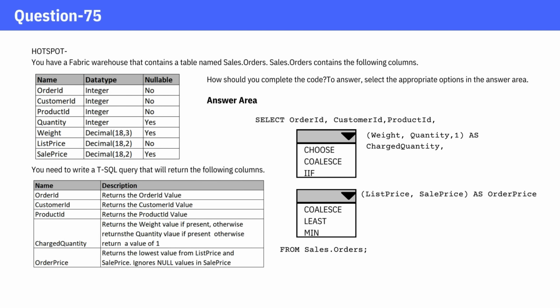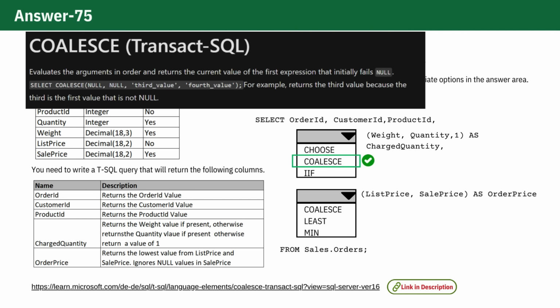This is a pretty straightforward SQL question. The answers are coalesce and least. Coalesce is designed to return the first non-null expression among its arguments. In this case, you want to return the weight if it's not null, otherwise the quantity if it's not null, and if both are null, you want to return 1.